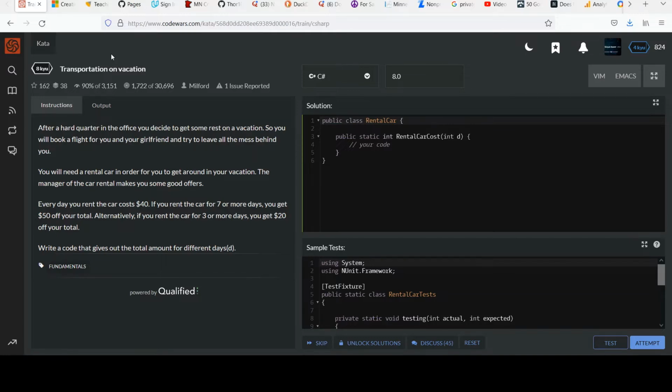Every day you rent the car costs $40. If you rent the car for 7 or more days, you get $50 off your total. Alternatively, if you rent the car for 3 or more days, you get $20 off your total. Write a code that gives out the total amount for different days.